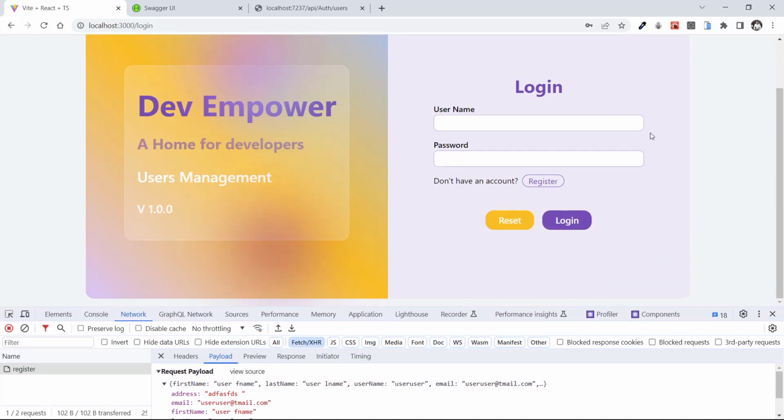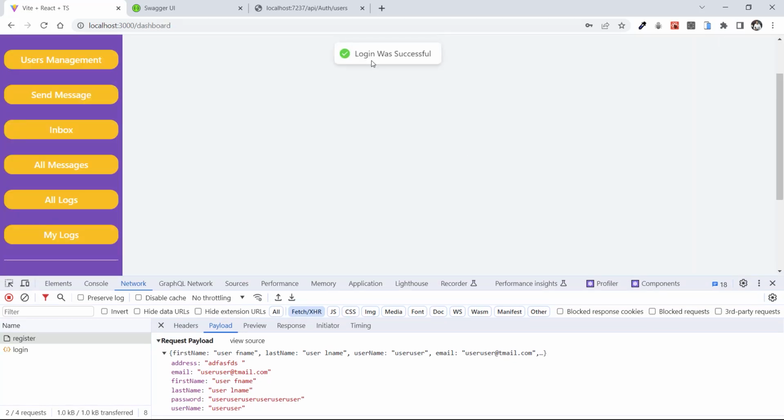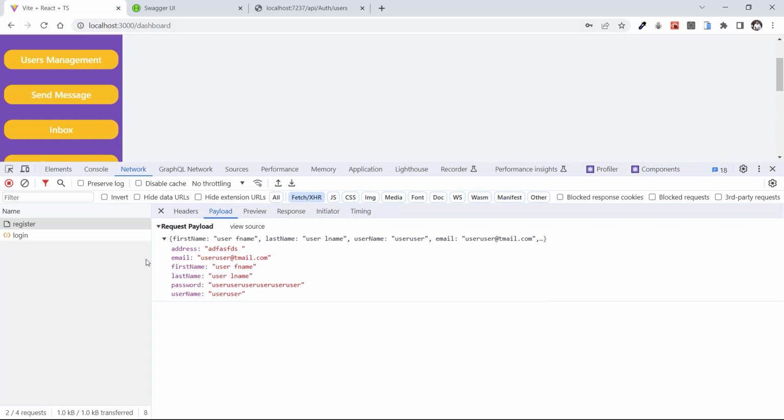Now let's log in with this user. So let's copy this username, which was user, and use its password, which is again 3 times of it. And let's use the login and see the result. Well, login was successful, and we automatically, you can see that, redirected to the /dashboard. That's so good, and it means that the register and the login is working.